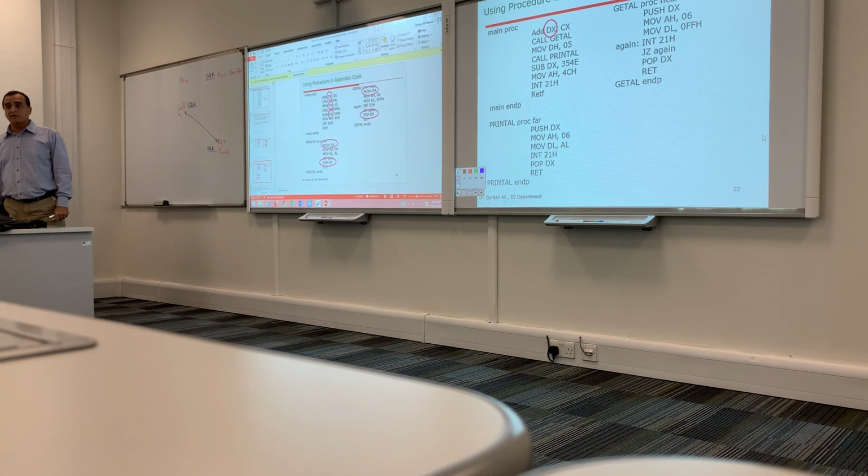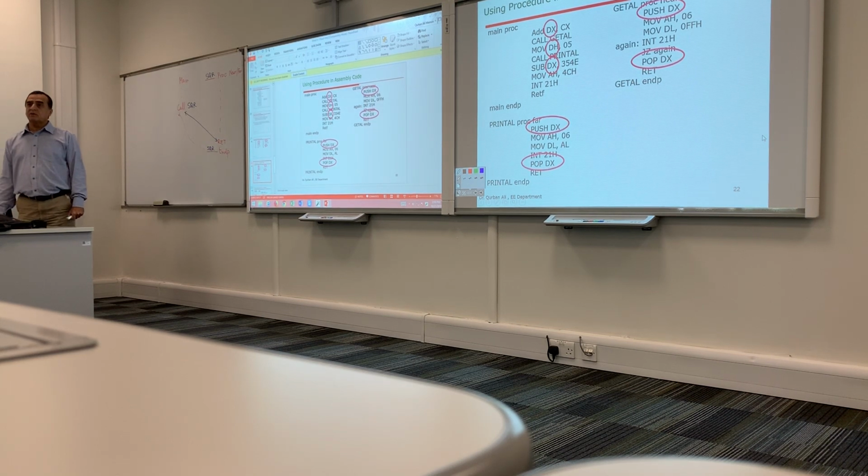Before the call I have DX, after the call I also have DH. Now you see in the procedure I am doing push DX and before return, pop DX. Come back to the next one. This is the call print on. Again I am using DX, so you see here, again using push DX and pop DX.